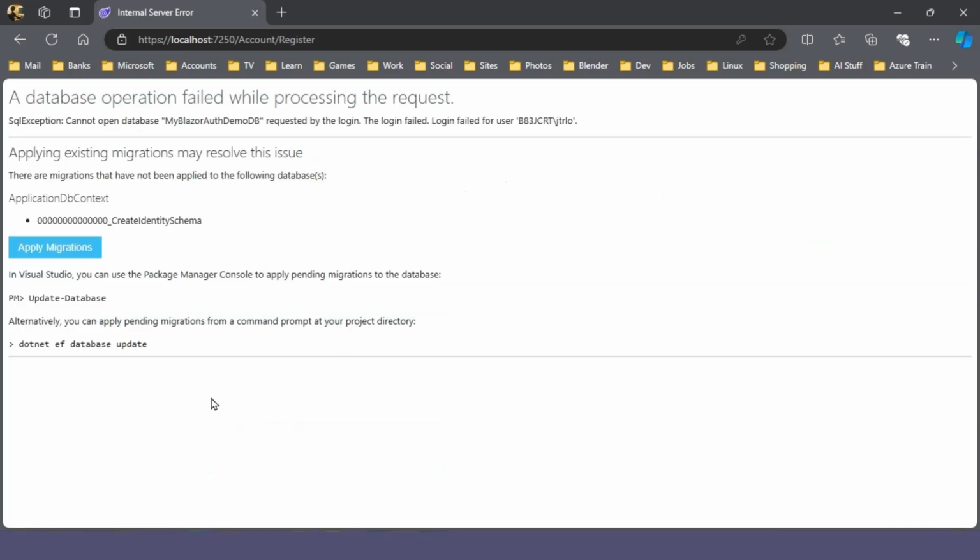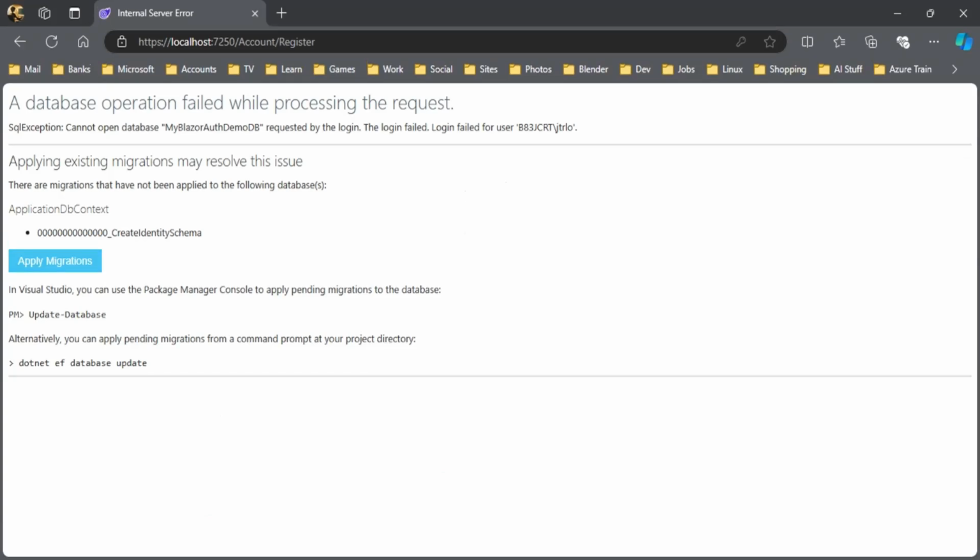We get an error page. We haven't updated our database yet with the latest migration. It first needs to create all the identity user tables in our database. Here we have three options. Either click the Apply Migration button, run Update-Database in the Package Manager Console in Visual Studio, or use a .NET EF command in the terminal.